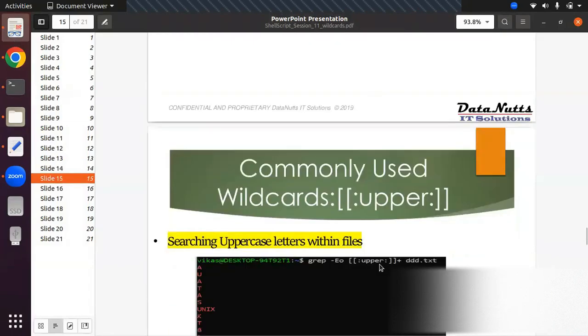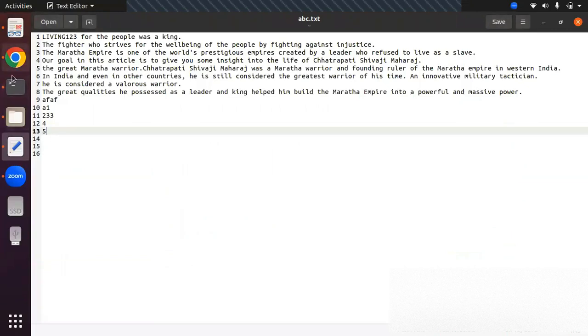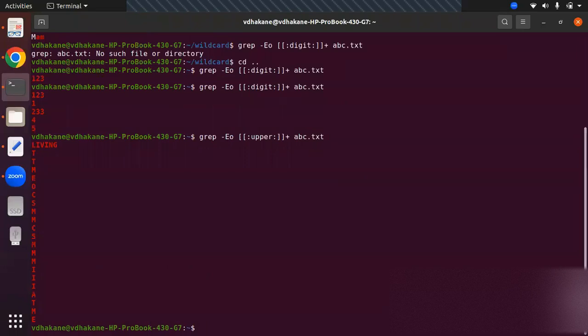Here then we have another commonly used wildcard, that is upper. Suppose you want to find only the uppercase letters within your file. You can simply do it using the upper wildcard. You can see these are the uppercase letters or words within a file. If you don't give the plus, this whole word you will not be able to see. You will see the separate letters.